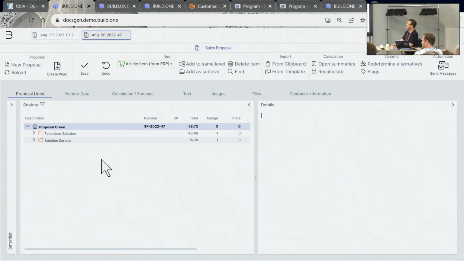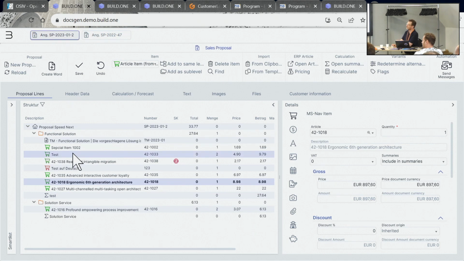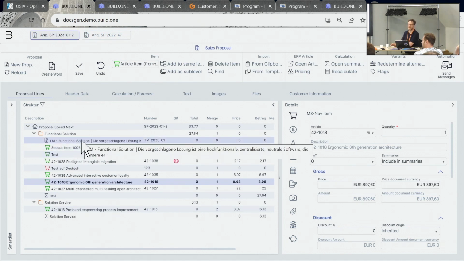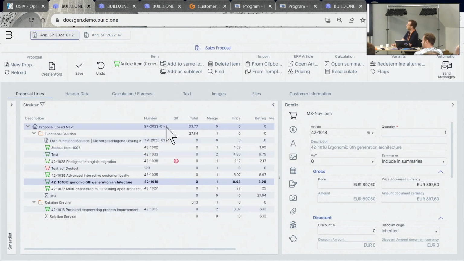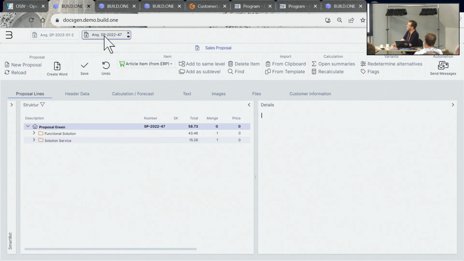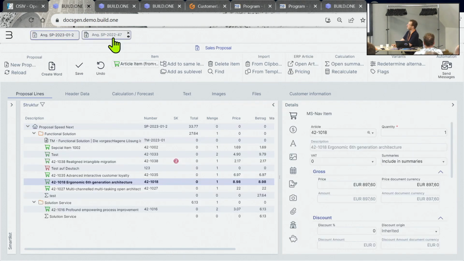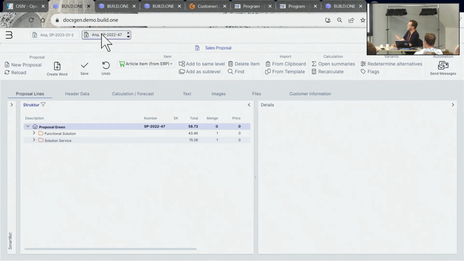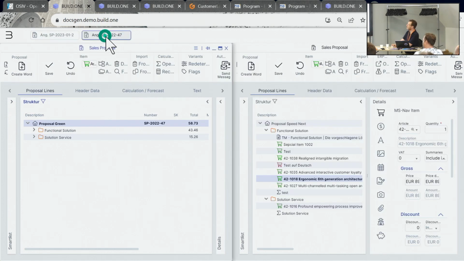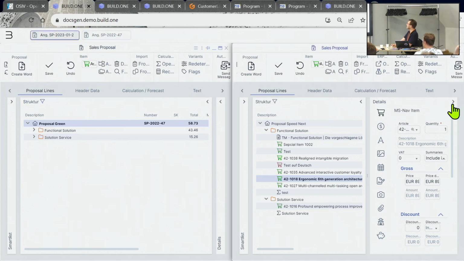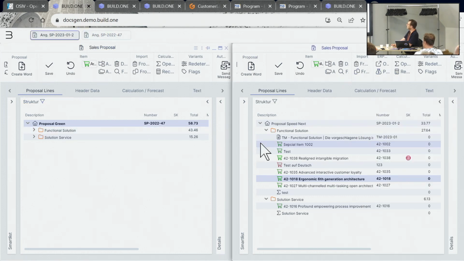So now I have two proposals open. Well, they look very similar. You see, we're not very creative in our sample data here. But just like in the other healthcare application, you see it's making use of being able to open multiple records at the same time. And what I can also do is I can drag and drop this screen over the other, and then it will be arranged side by side.